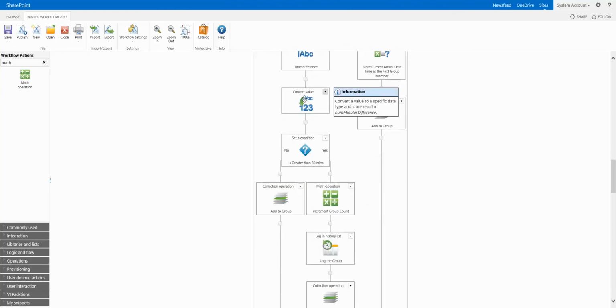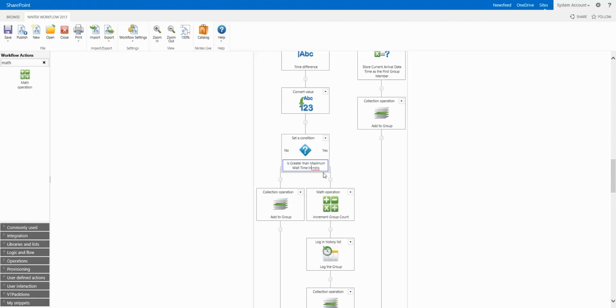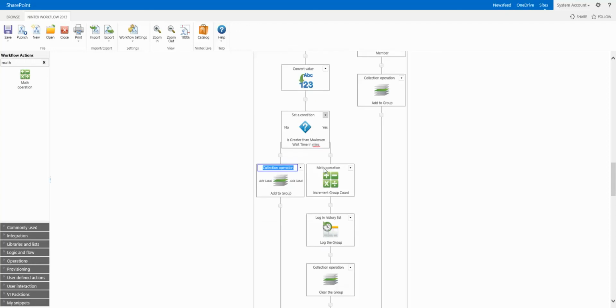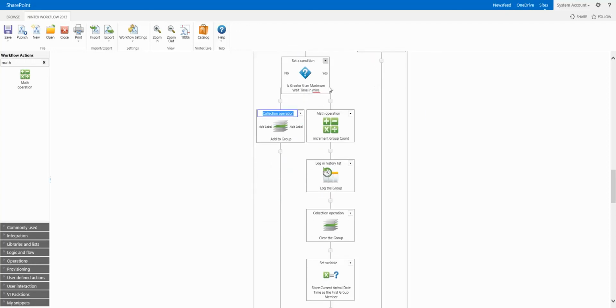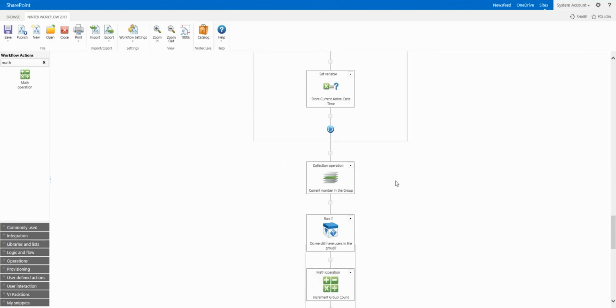And then finally, after doing this calculation, we're checking to make sure, well, let's change this to is greater than maximum wait time in minutes. And then if it is, then we want to log the information to the workflow history, and we want to clear out the group because now we're going to start with a new group. Otherwise, let's just add it to the group, right? We've matched all those conditions. So you can see not overly complex here.